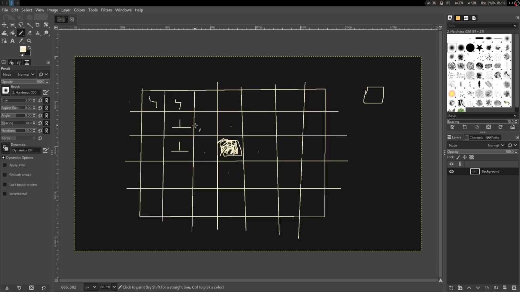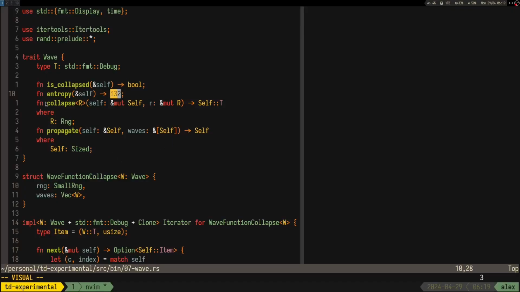Then we have this collapse function, which updates the current wave. It sets its collapsed value to true, and it uses a random number, and it returns that value. So wave is going to have a containing type, like an Option, the sum type, and it returns what's inside when you do collapse.